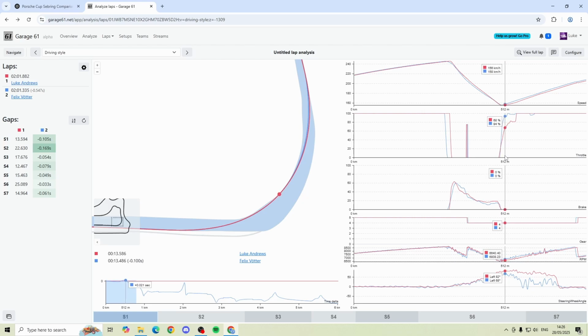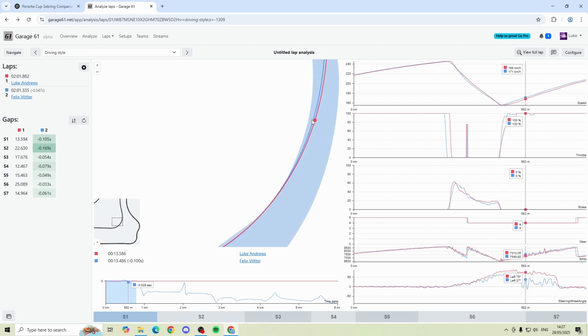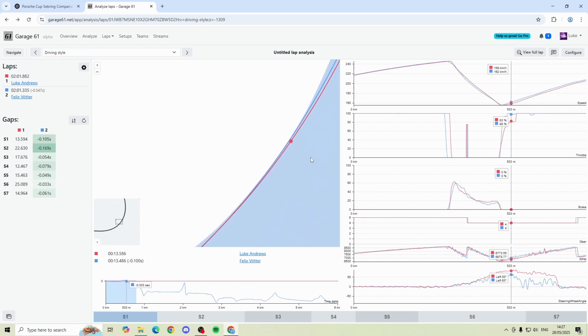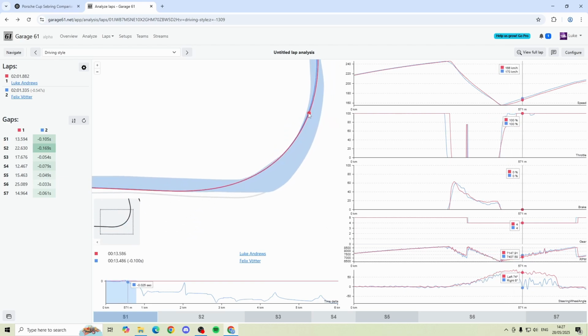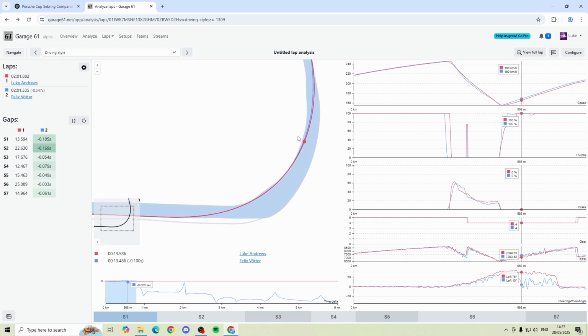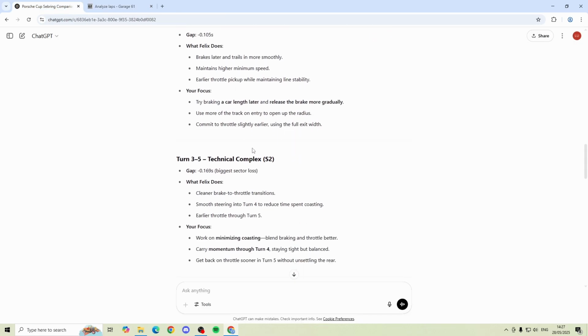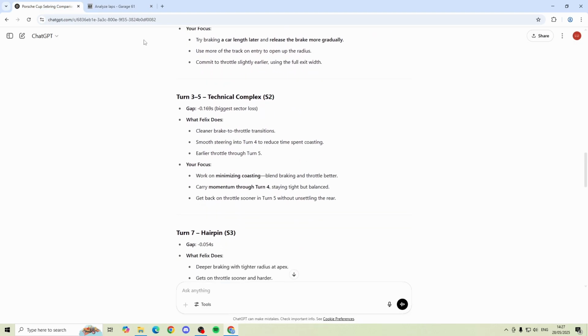So that is a good point there. And then we can look in a bit more detail here. So you can see that he's going tighter on exit as well. So he's probably apexing slightly later than us. If we go right in, yeah, he is. See? So you can take what it says and you can kind of look into it a bit more and find other things. But that's a good thing to know for turn 1. And then we can jump back and we'll have a look at the sector 2 part.